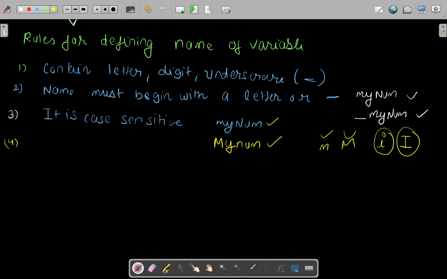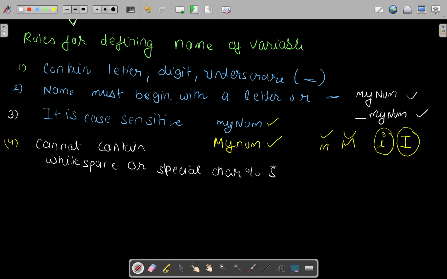Then the fourth property says a name cannot contain a white space or a special character. Special character means a dollar sign, an ampersand sign, an exclamation sign, or any other kind of special character. So you cannot include these while declaring the name of a variable.